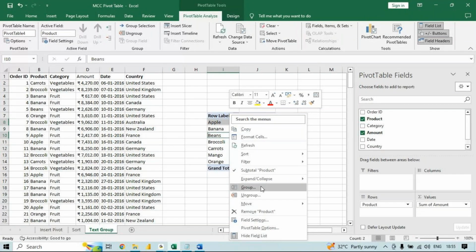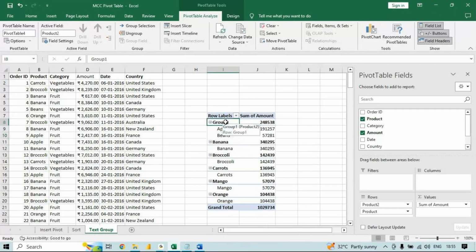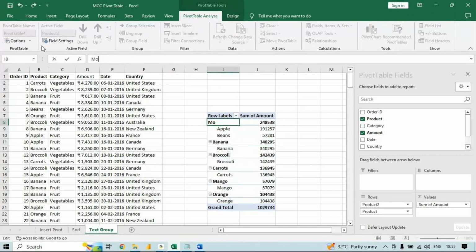Then click on group. Give the group name as group 1. You select only the group 1 here, and at the top in the formula bar, type morning shift.